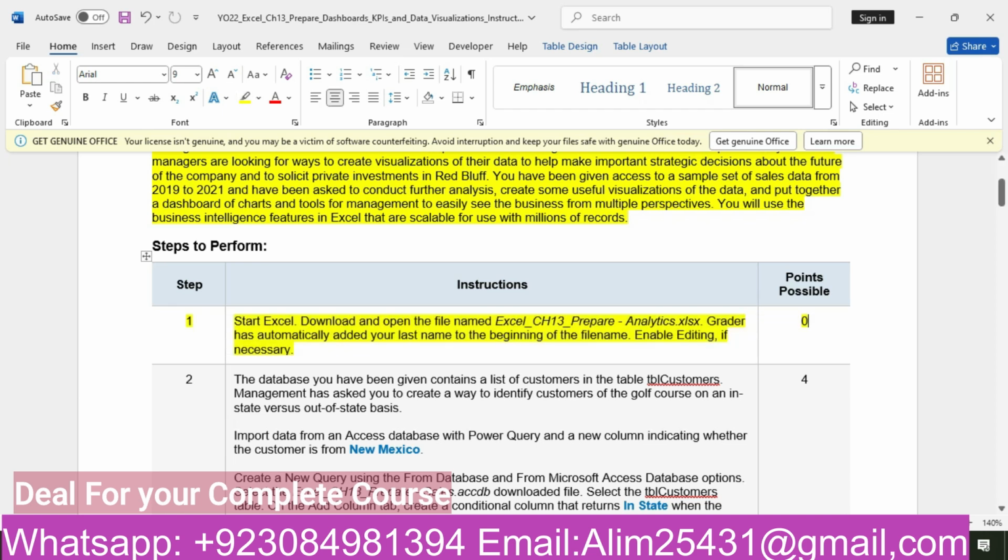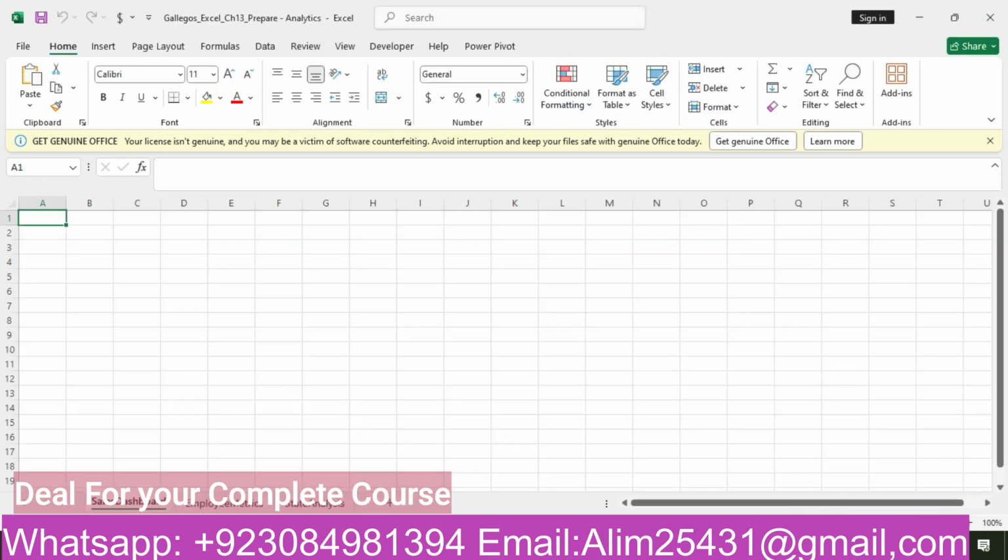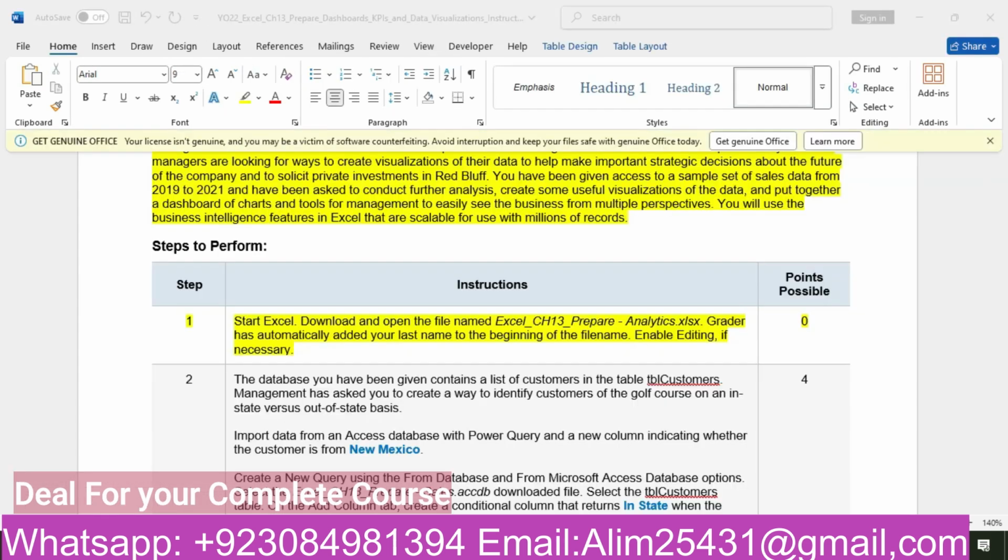Our first step is start Excel, download and open the file named Excel chapter 13 prepare analytics. Grader has automatically added your last name to the beginning of the file name. I have already opened my file, that's my file. So we will move to our second step.